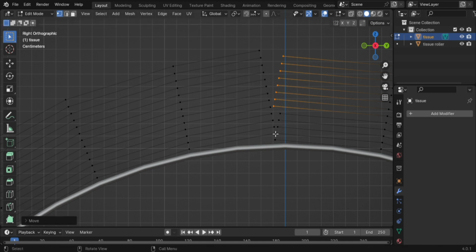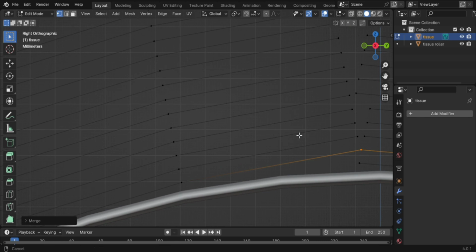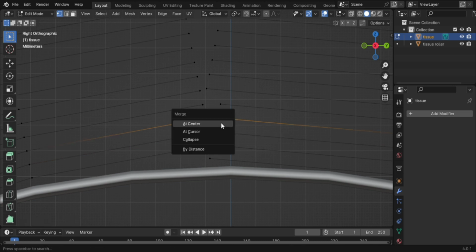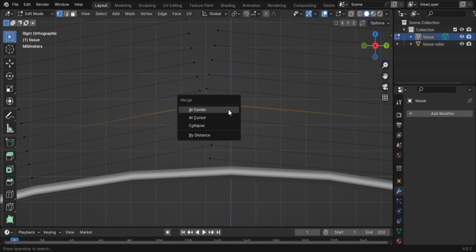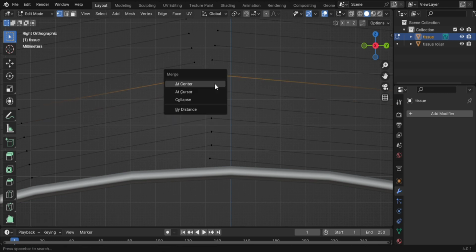So let's select these two, M, and then merge at center. Select these other two and press M and merge at center like that, like that, like that. And that's how we're going to get it all together. So just merging it, select these two, press M, merge at center.